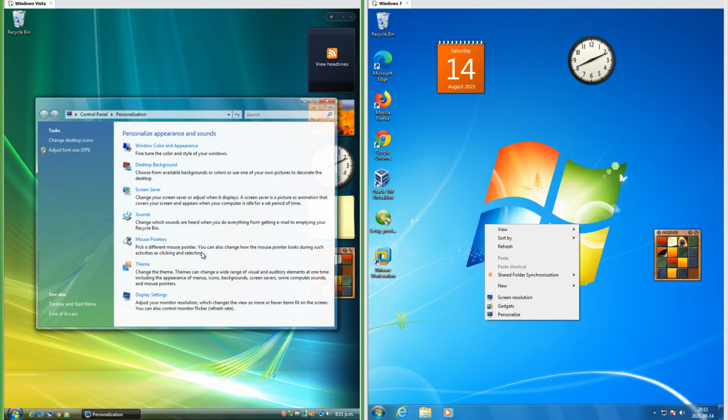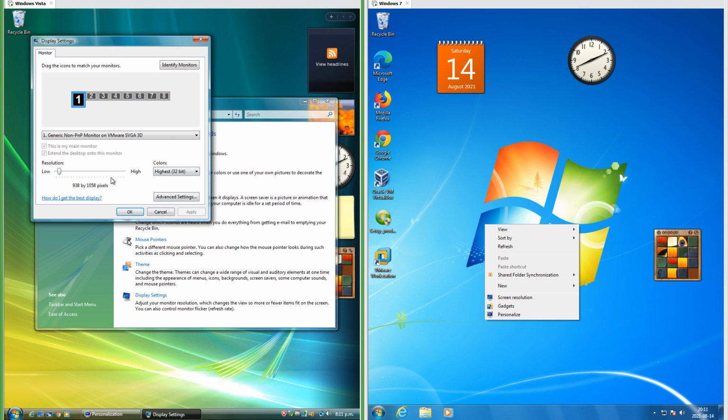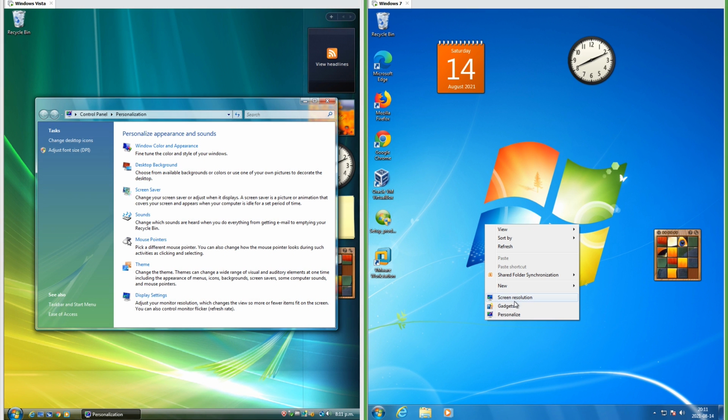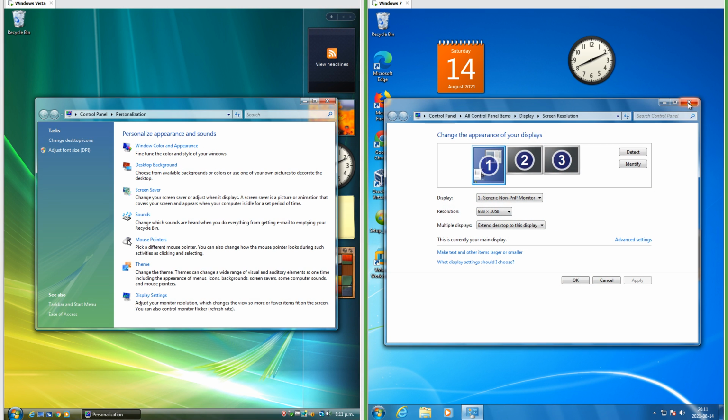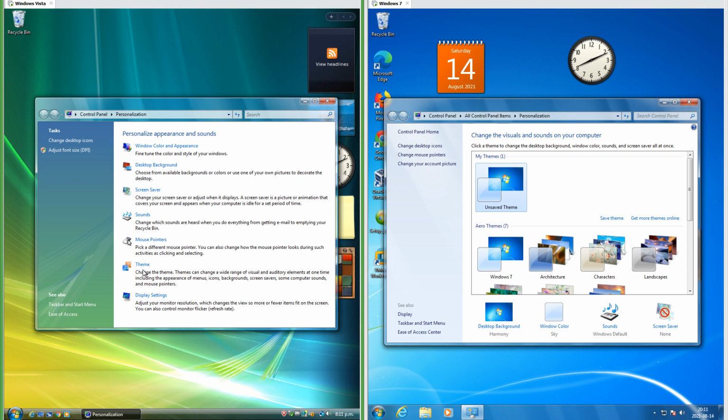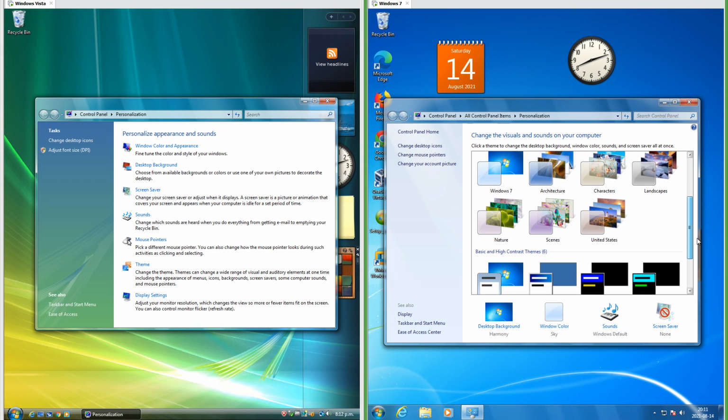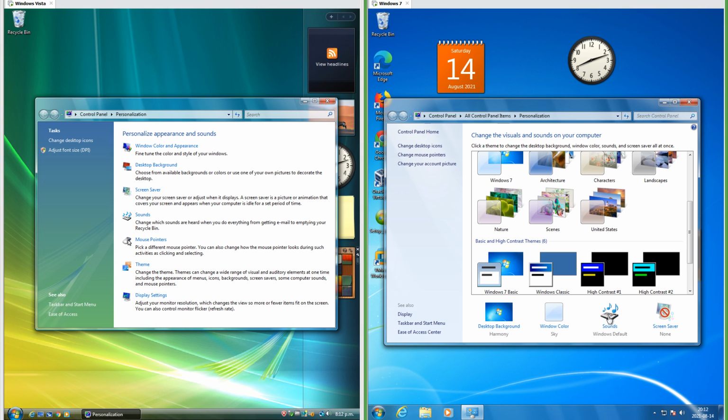In Windows Vista screen resolution is one of the settings under personalization. In Windows 7 it is a separate option when you right-click the desktop. In Windows Vista personalization has a list of settings, in Windows 7 it has the themes in the middle and the settings at the bottom.